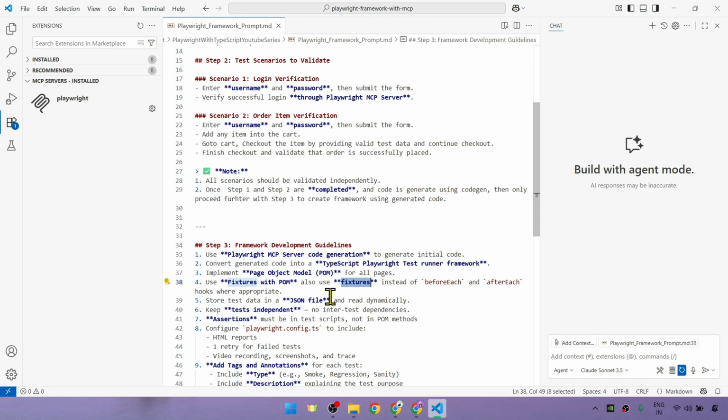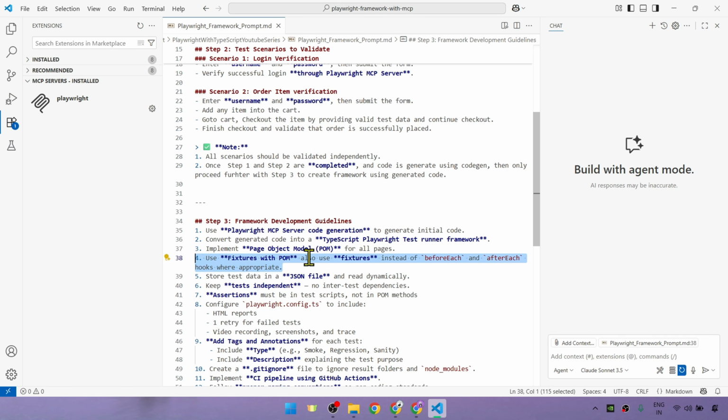Now let's continue. After this step where we have mentioned to use the fixtures with page object model, and also in case of before each and after each hook, we have mentioned to store test data in a JSON file and read dynamically. So here we will be creating our JSON file where we will be keeping our test data, and then we will read the data from that JSON file.